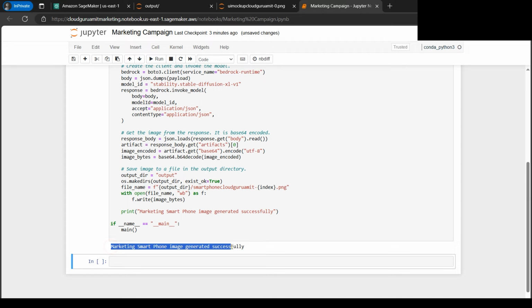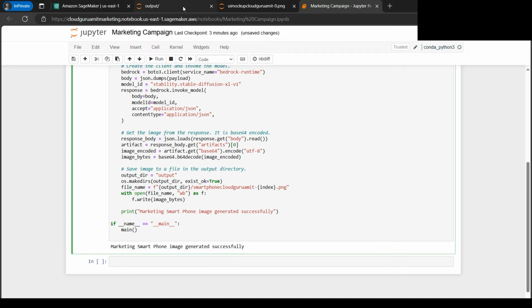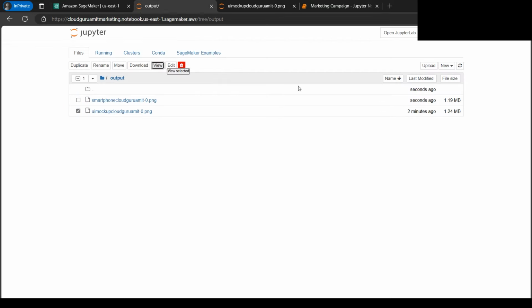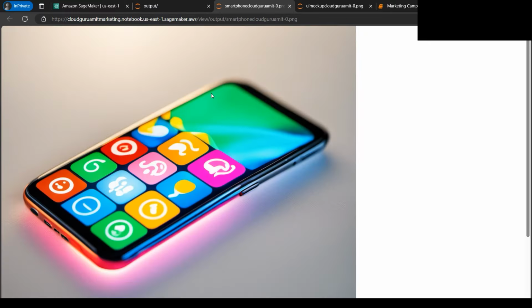We got the success message here, right? Let's go back here. Let me refresh. Okay, it appeared automatically. Let me check this one. We got the view button. Let's check what smartphone is generated. So this is the AI generated smartphone. It looks completely real to me, right? So that is the power of AI.